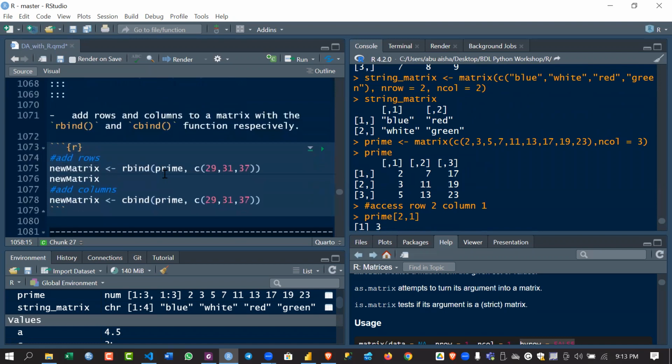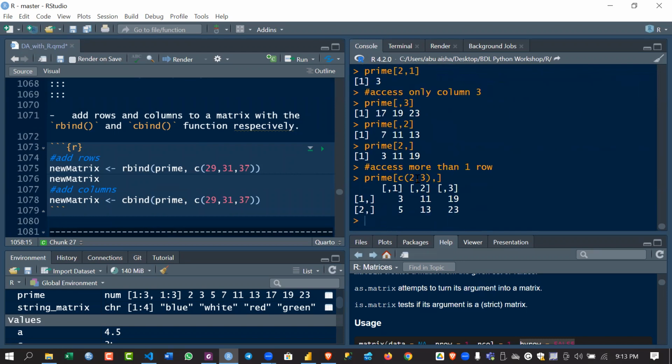We also have the rbind and cbind functions, which allow you to add rows and columns to a matrix. If I want to add an additional row to my matrix, I'm going to use rbind, which means row bind. I'm going to give a vector of the same length as the number of columns I have in my matrix.